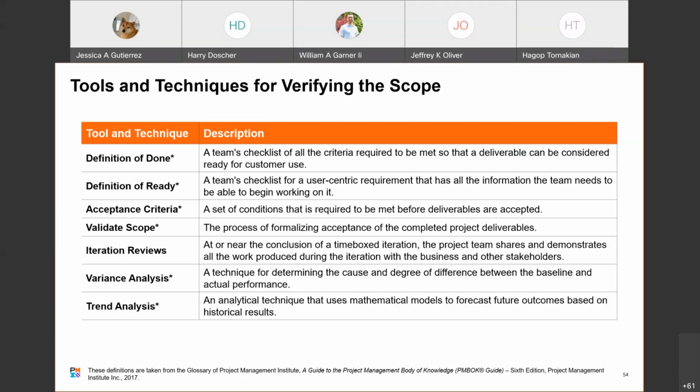Need to validate scope: the process of formalizing acceptance of completed project deliverables. That's it, anytime there's a major deliverable. Iteration reviews, at or near the conclusion of the time-boxed iteration.